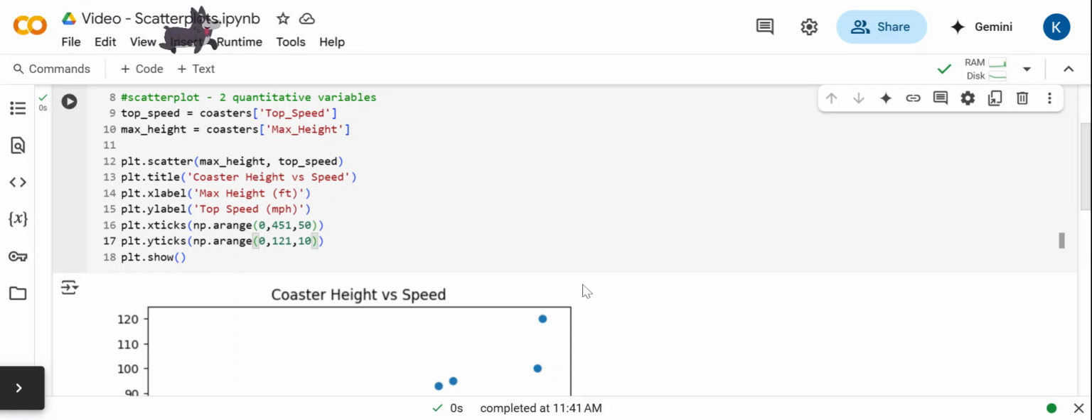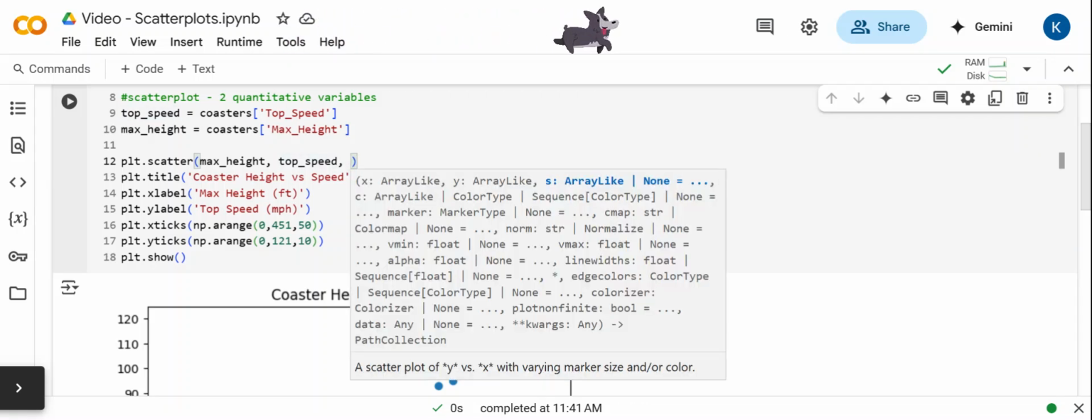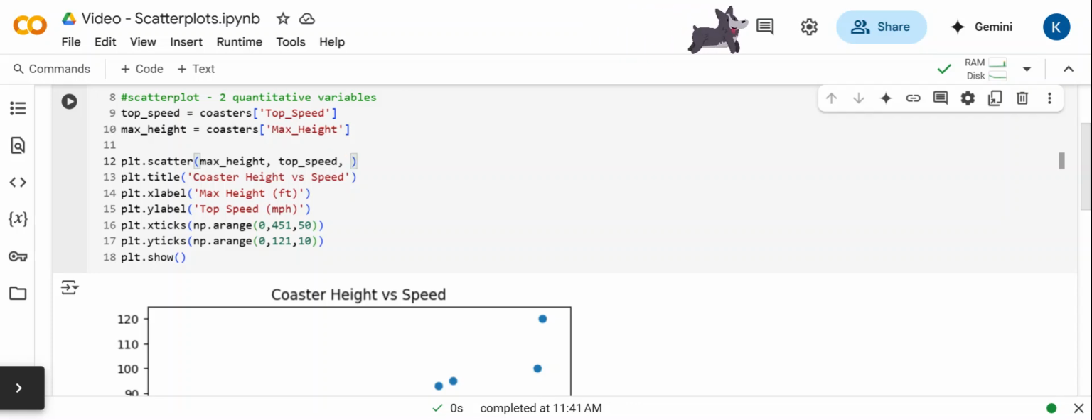In terms of the actual scatter plot, if we go back to plt.scatter, we can add in a color for the dots on the scatter plot and do c equals and then whatever color you want. I'm going to go light blue.